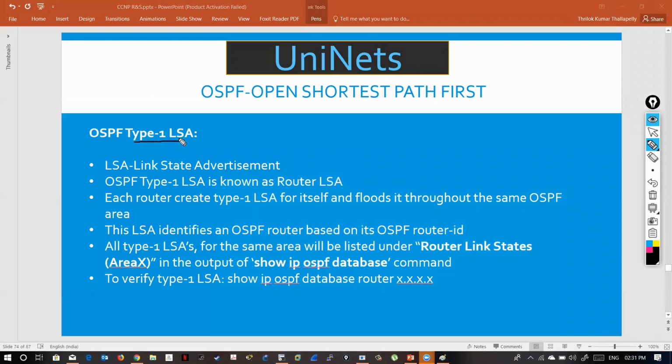So, type 1 LSA. First thing, LSA: link state advertisement. I'm telling you in brief so that you can understand what an LSA is.